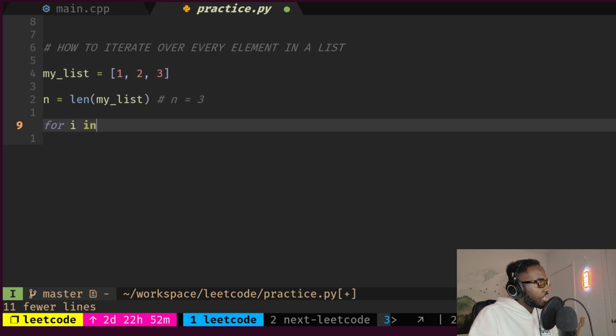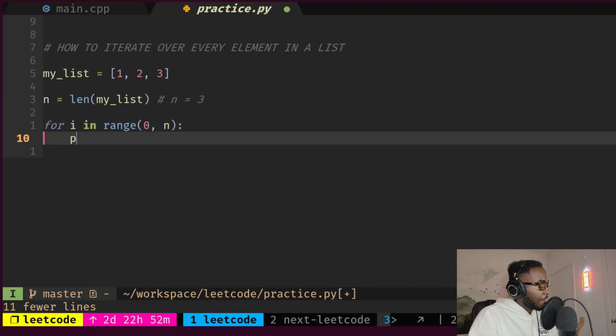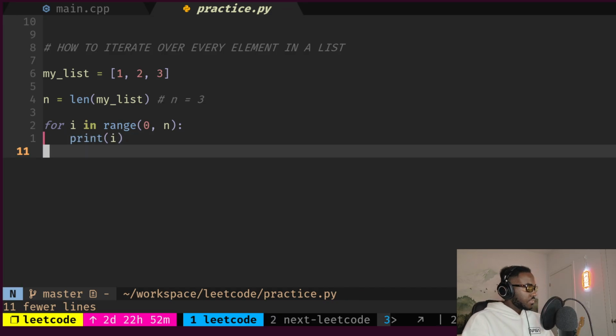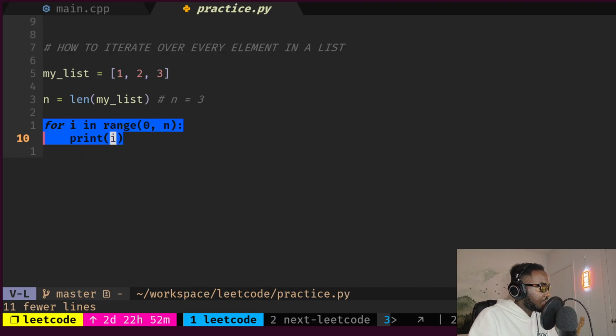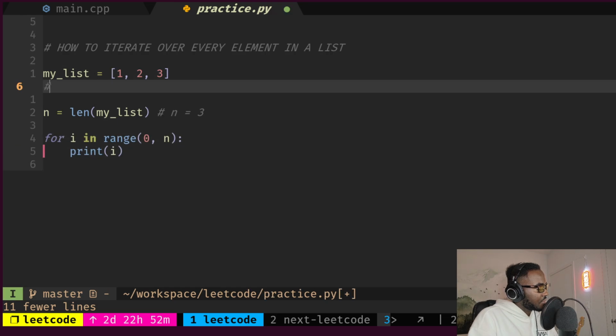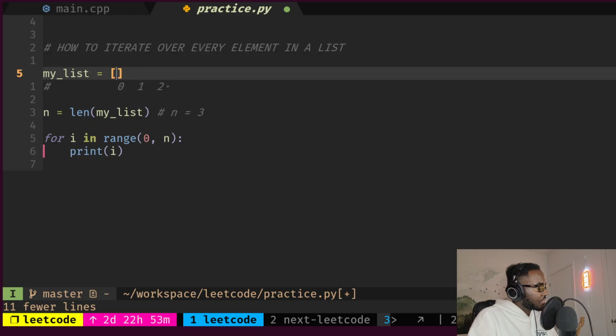So for i in range, okay. What is this going to print? It's going to print 0, 1, 2. Oh, 1, 2, 3. Wait, actually, I don't know. I'm confused.